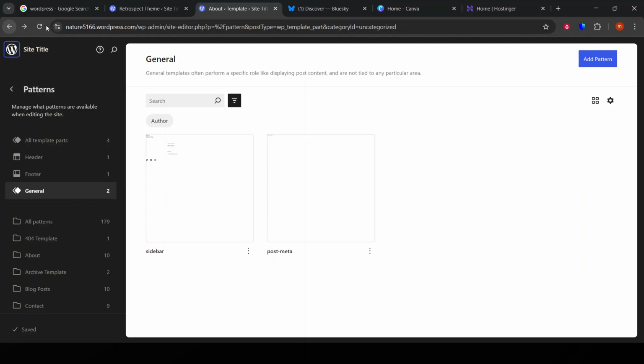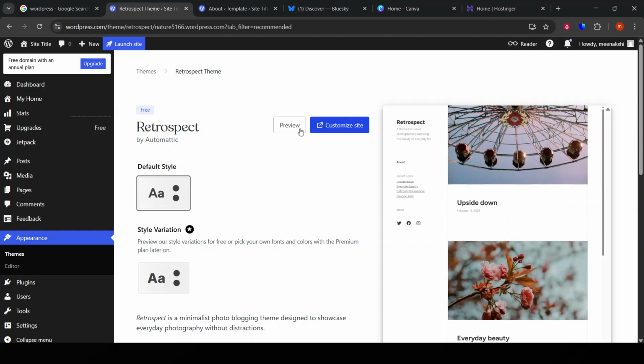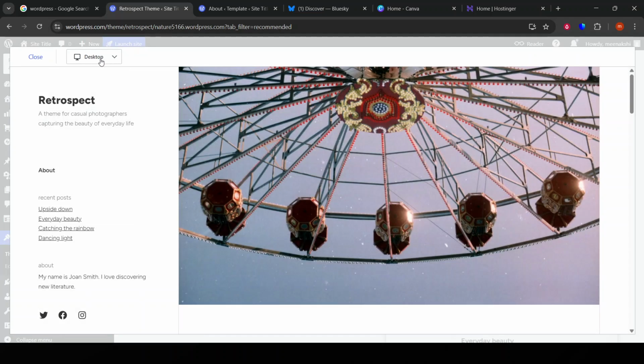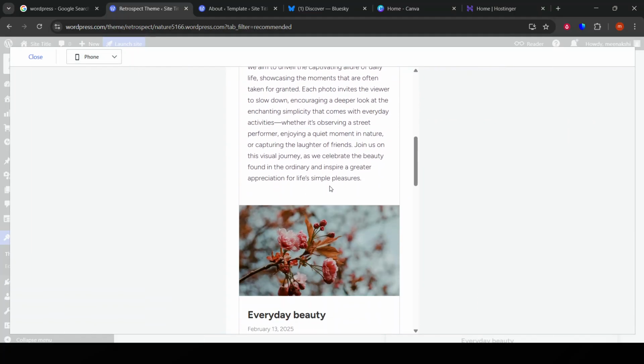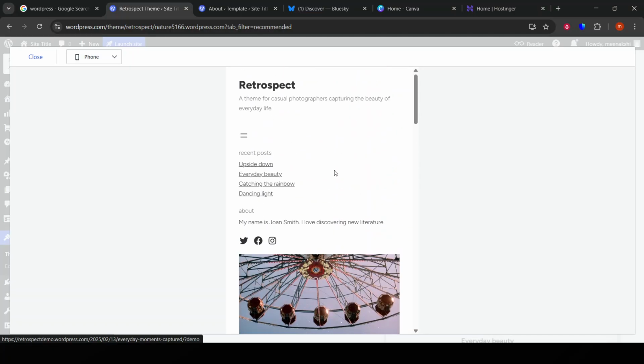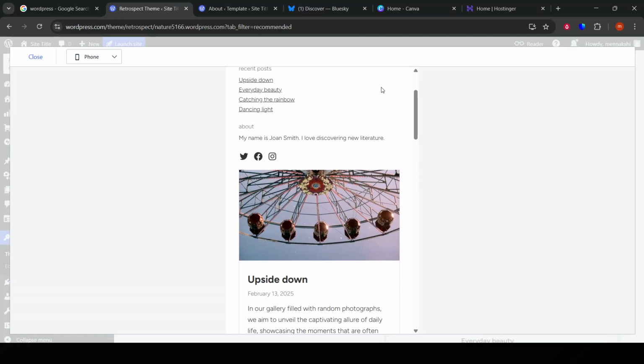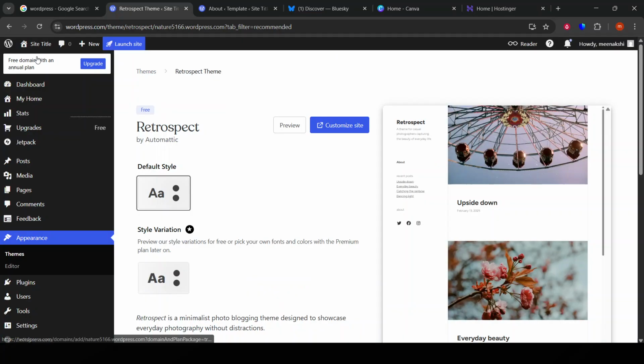Once you've entered the mobile view, you can start making adjustments specific to mobile devices. You might notice that some elements look out of place or overlap each other. Don't worry, this is common during the initial transition to mobile view. We're here to fix that.